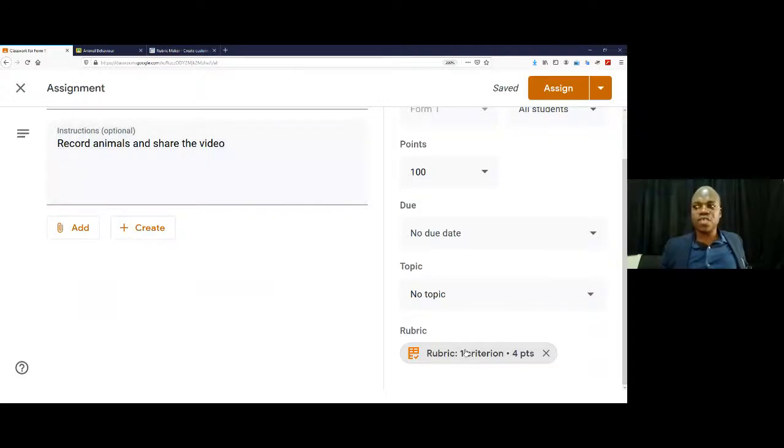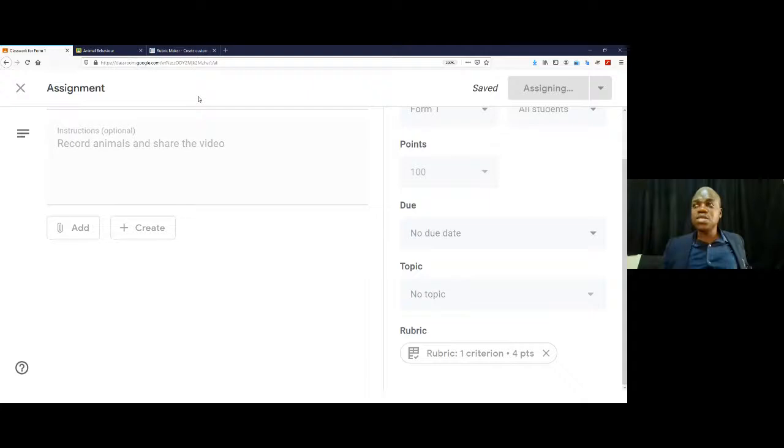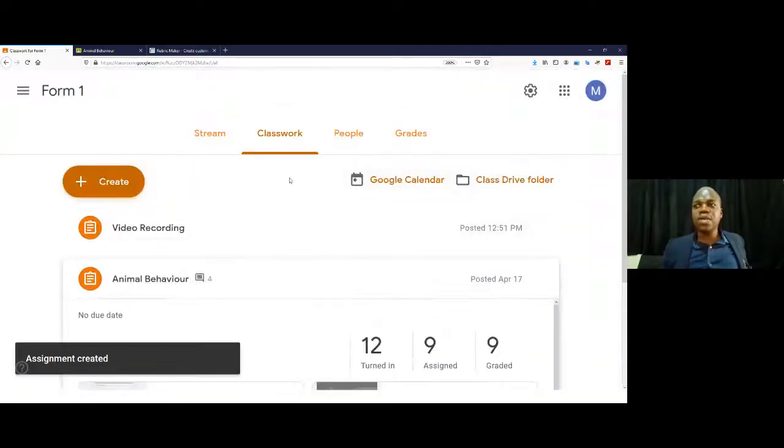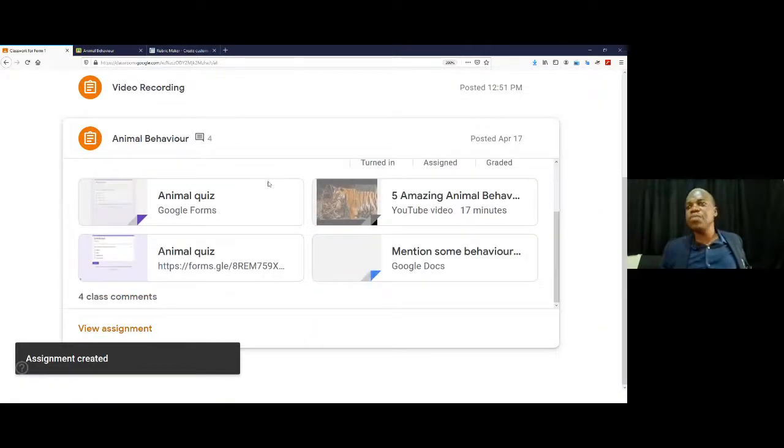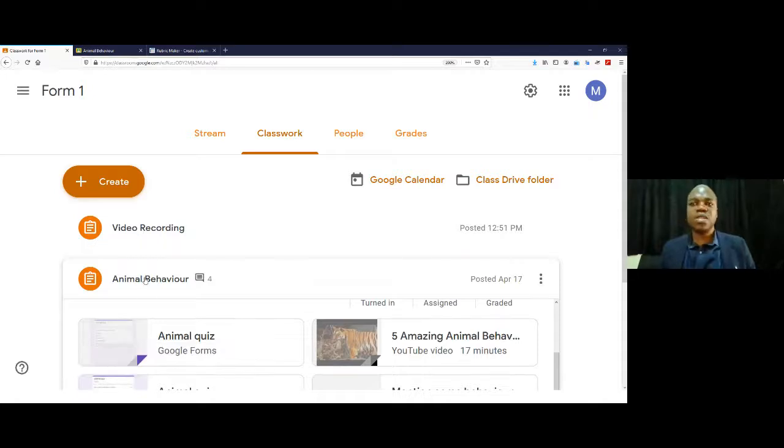Once I'm done, I will use the rubric now for grading this assignment or for scoring. When students come in, the points is 100, but I'll be using the rubric. Any student online can submit for this assignment, because you see it is now created, and we can see it is here. Remember, there's the one from last time, but the one for today is this one. Video recording is the assignment created.